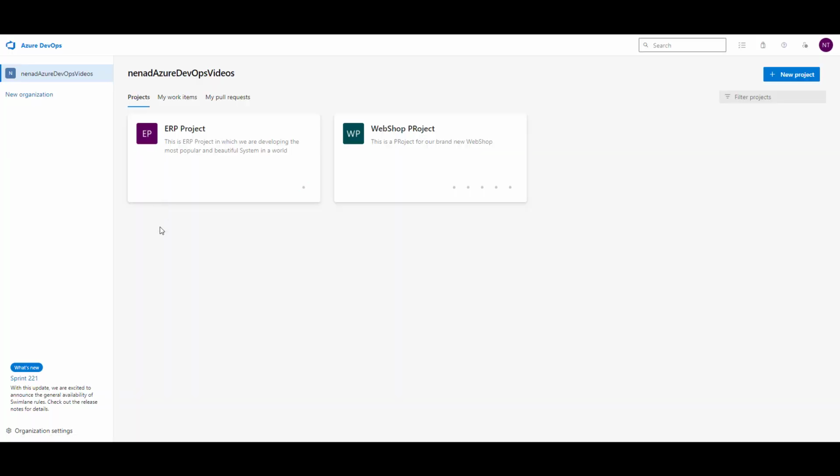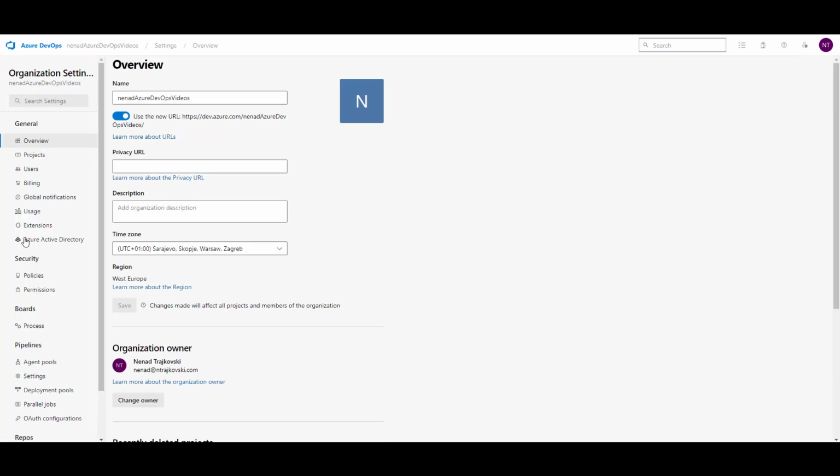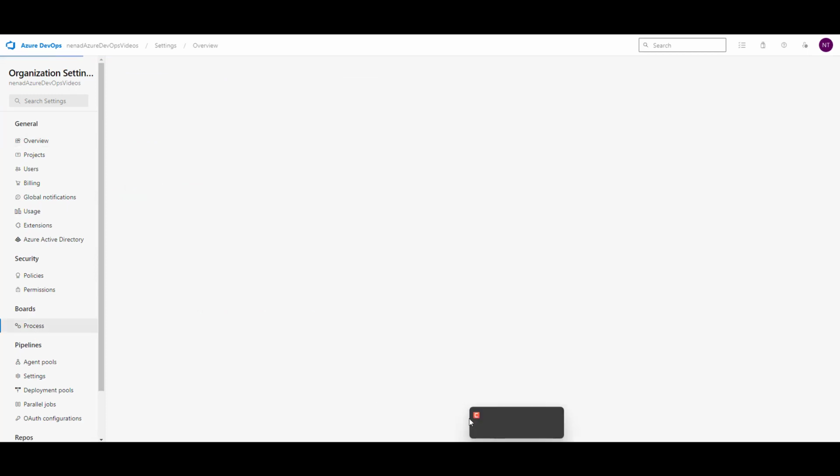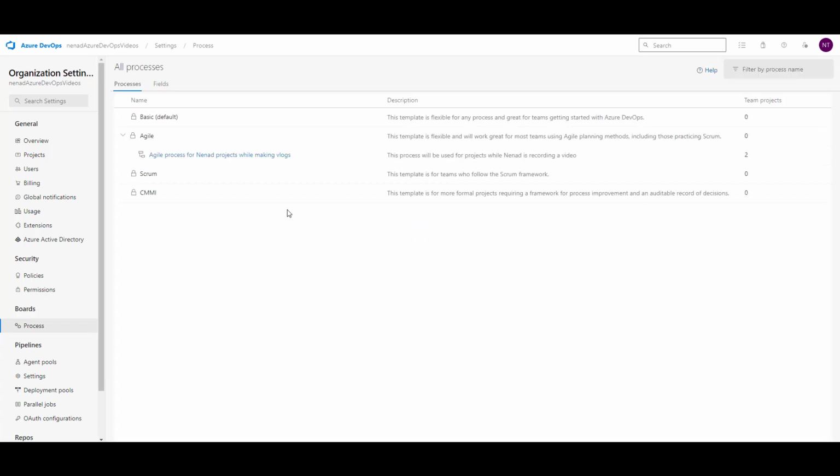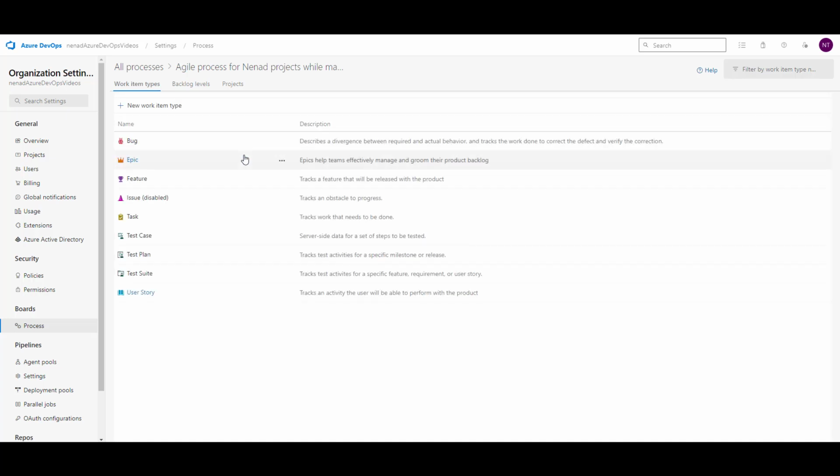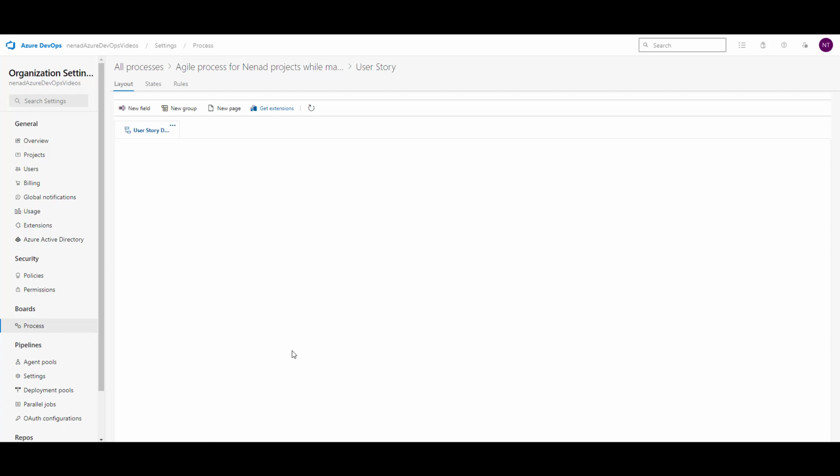I opened a new tab for my organization. I will go to organizational settings. I will go to process. I will look at my process when it opens, obviously. Okay, come on, open. Reload it. Okay, here it is. And this one is what I'm using. I'm going to user story, and I will say rules.